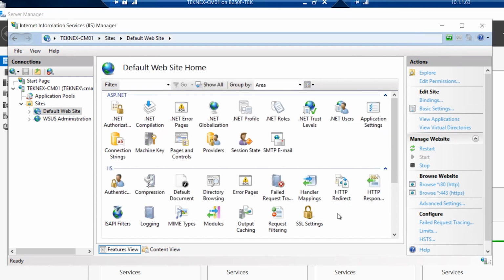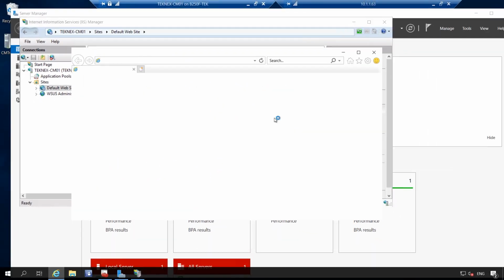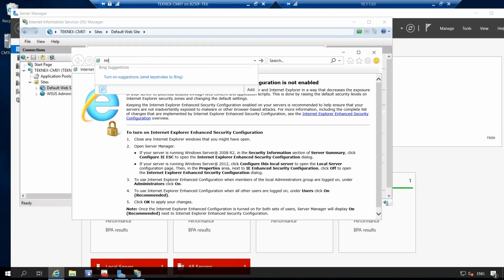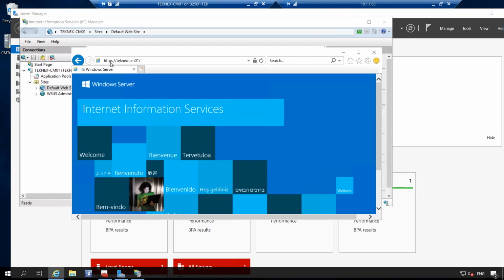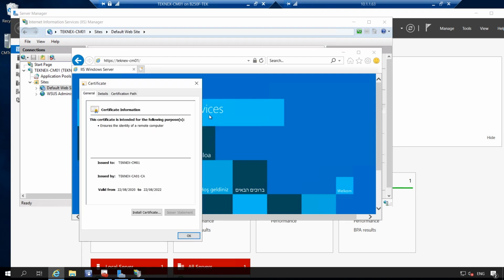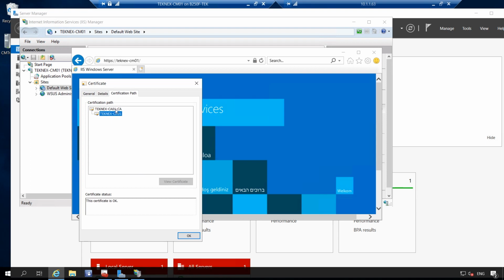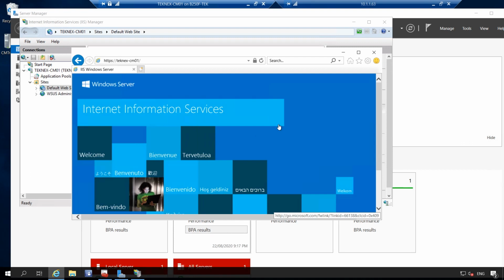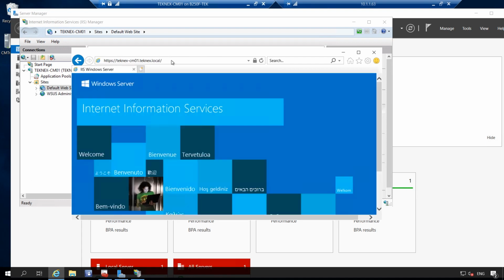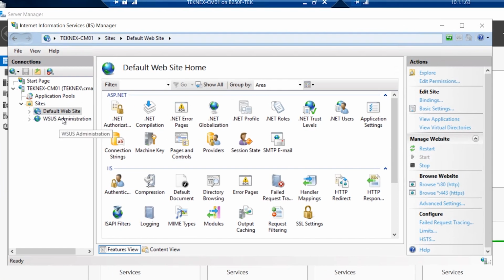Now what we can do is open Internet Explorer and do HTTPS, and we will say TekNex-CM01 and hit enter. You can see that this is working. If you click here and view certificate and certification path, you can see that this has been provided to TekNex-CM01. Click OK on that, and we can also test the fully qualified domain as well, .teknex.local. Hit enter, and this is resolved, which is good.